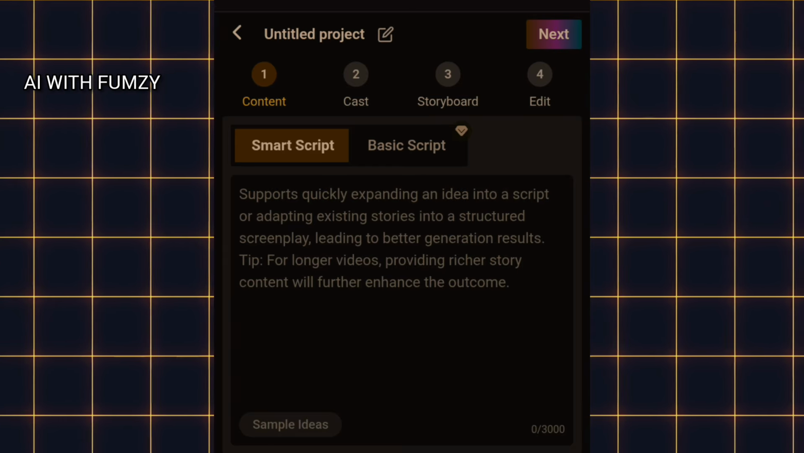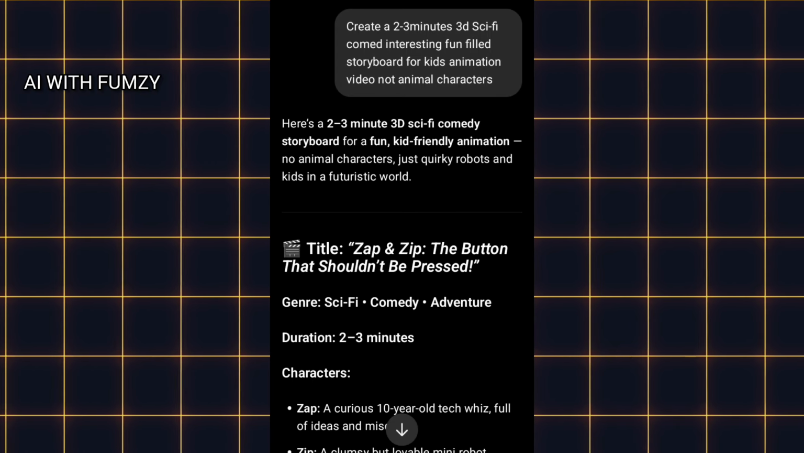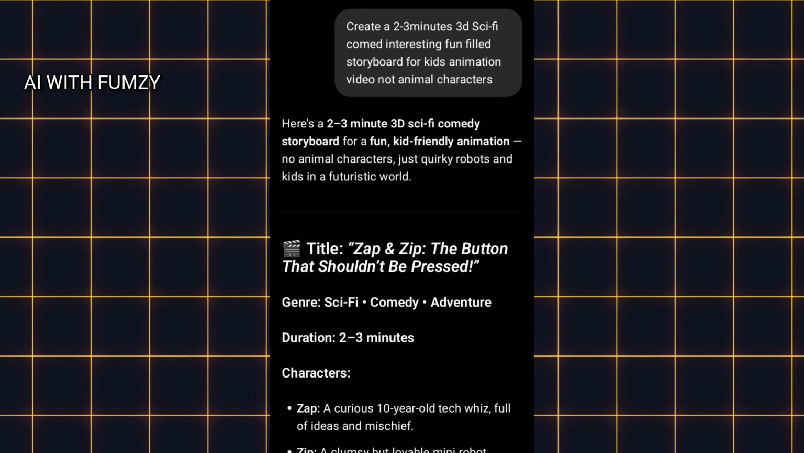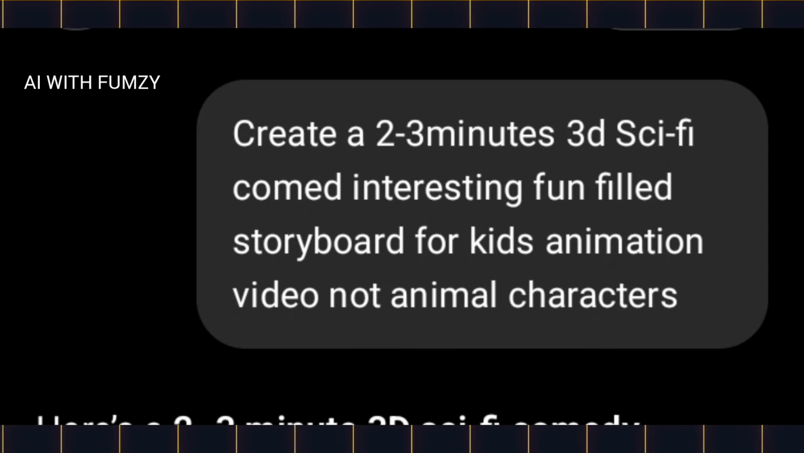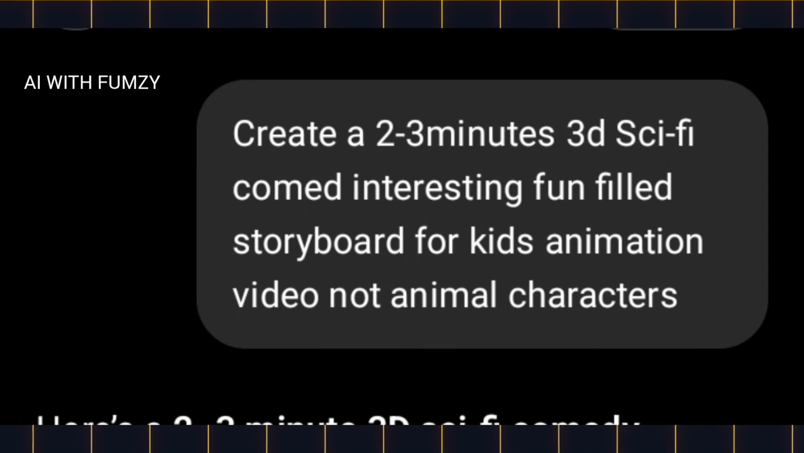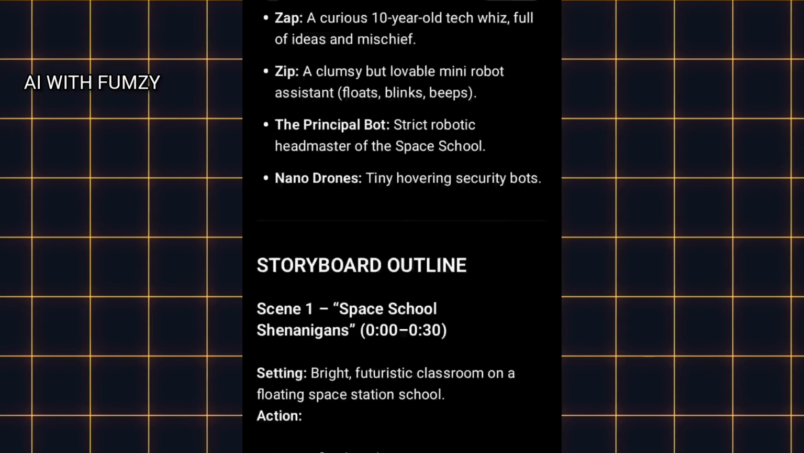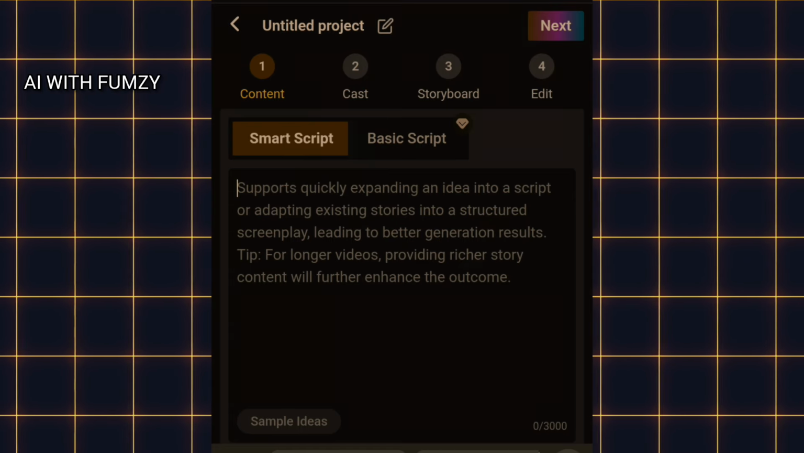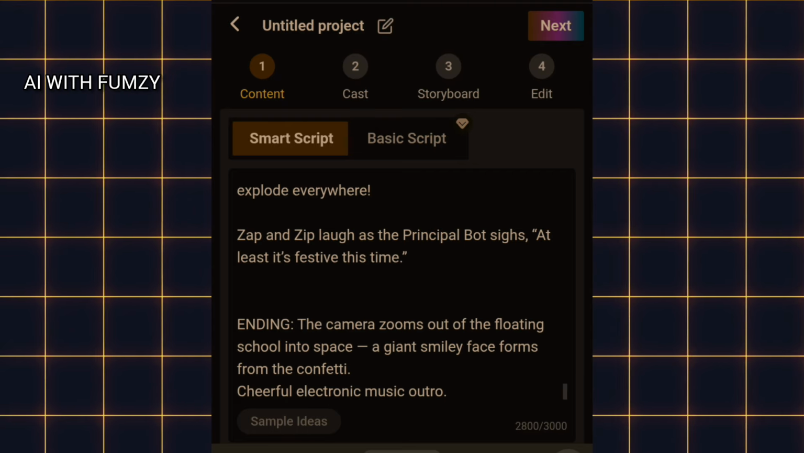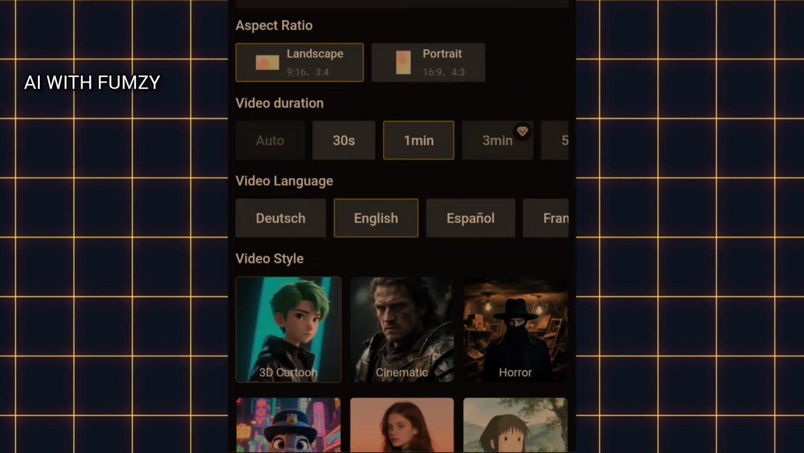If you don't have one yet, you can generate it easily with ChatGPT. For example, I asked ChatGPT for a 2 to 3 minute sci-fi comedy story for kids, and it gave me a great one. Then copy it and paste in your script into the content section. Make sure your settings are correct.